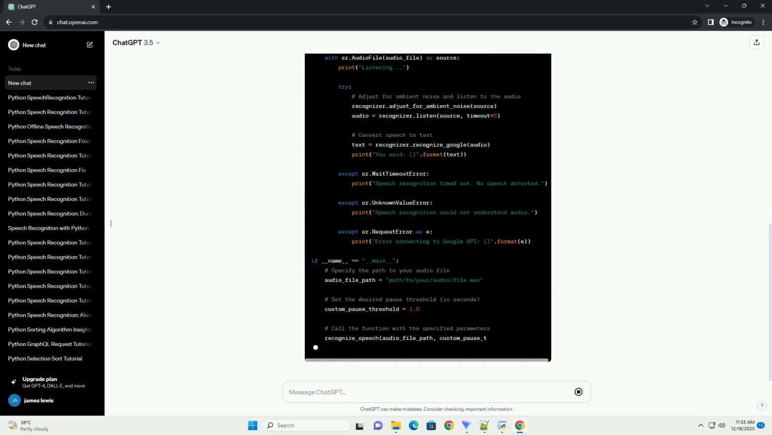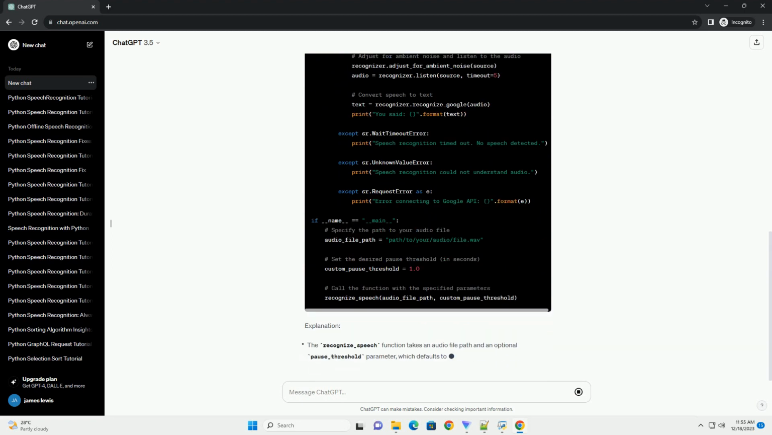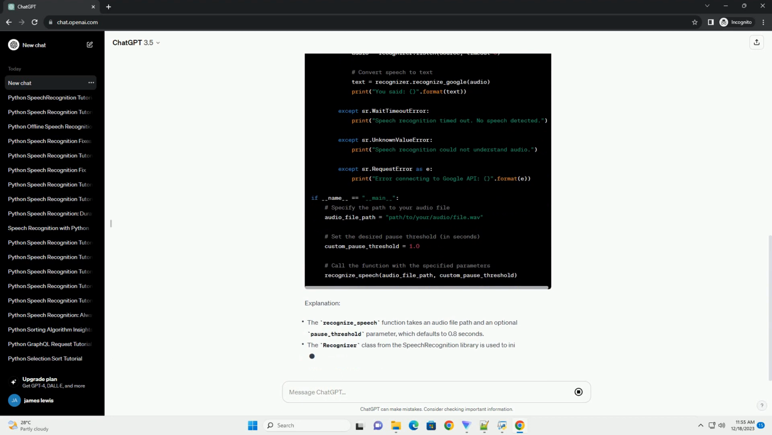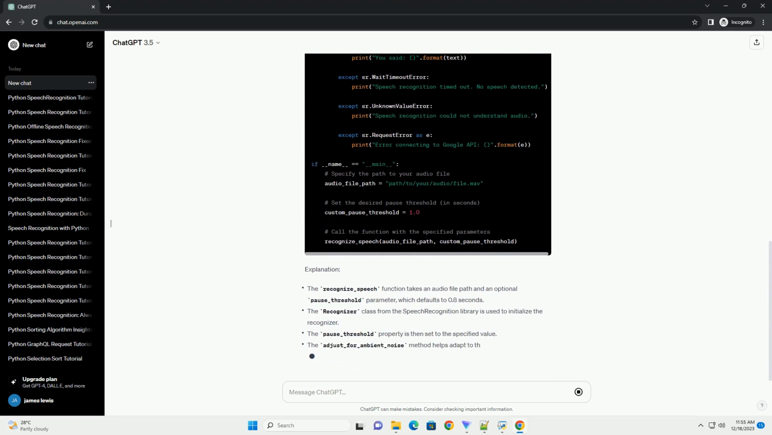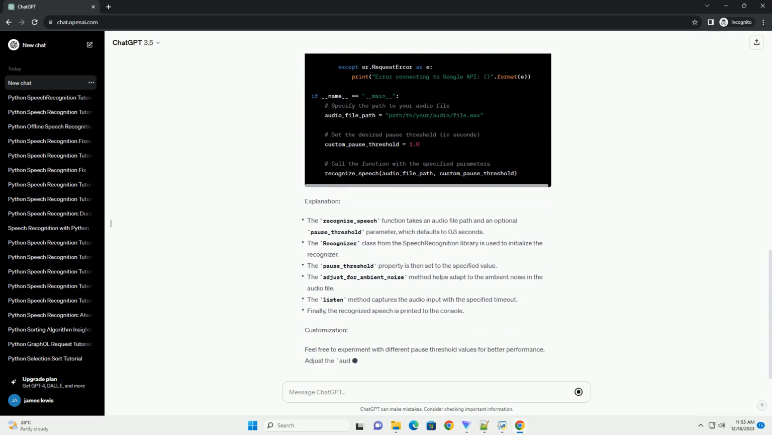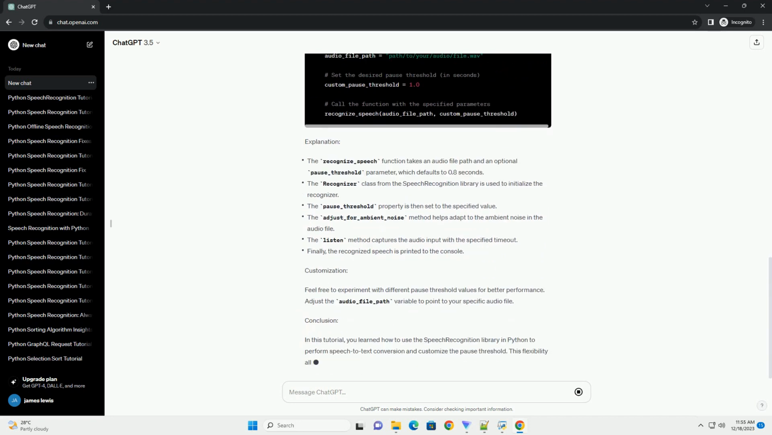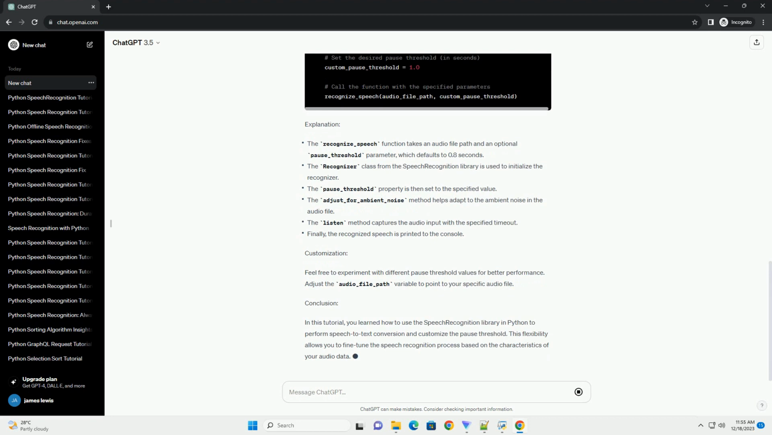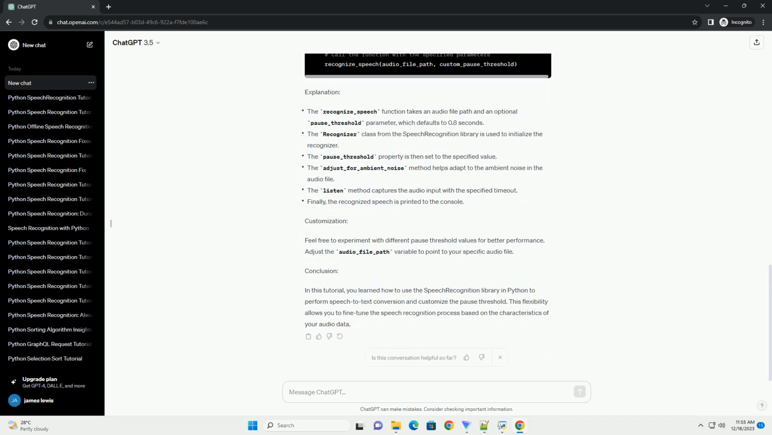This tutorial will guide you through the process of using the speech recognition library in Python and adjusting the pause threshold for better accuracy. Requirements. Before you start, make sure you have the speech recognition library installed. You can install it using the following command.